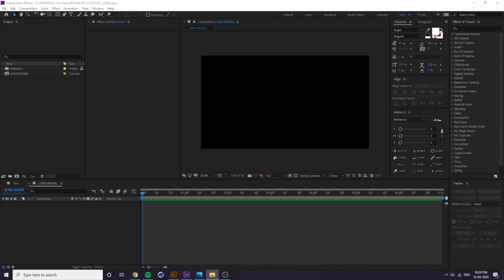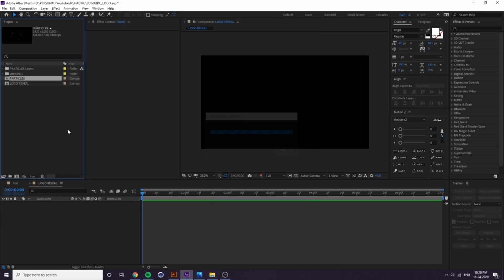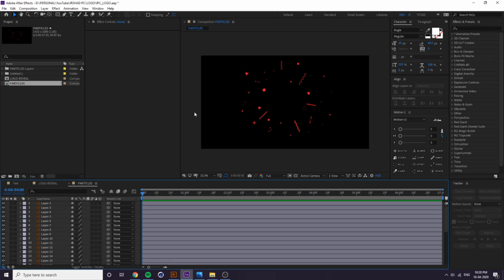You can just drag and drop, or go to File and Import, or just double click on the project window. See here, this is the particular file, then import as composition, retain layer size, then import. That's it. If you double click here, you can access that composition. See here, you can see all the shapes.